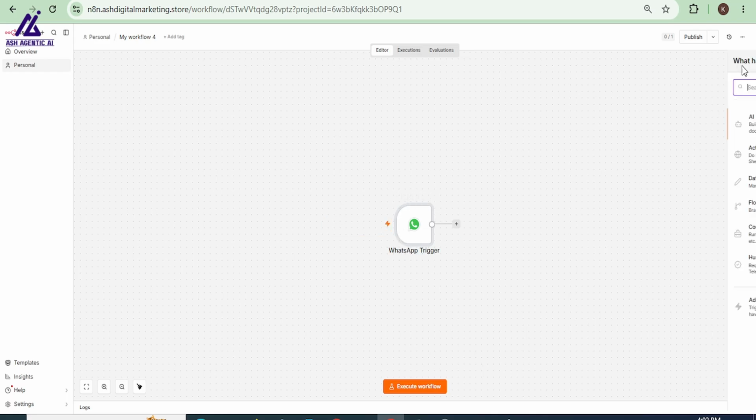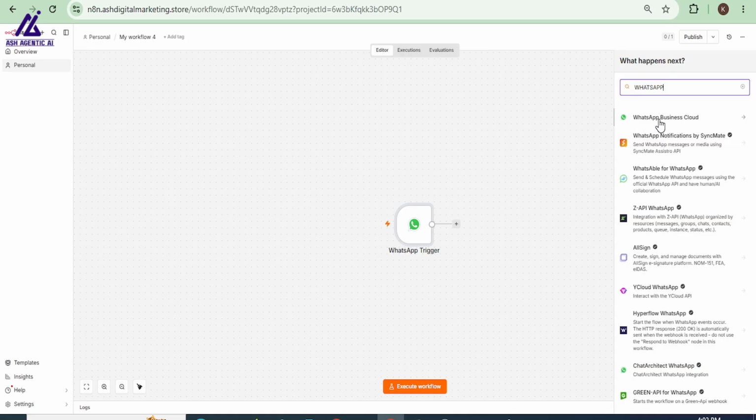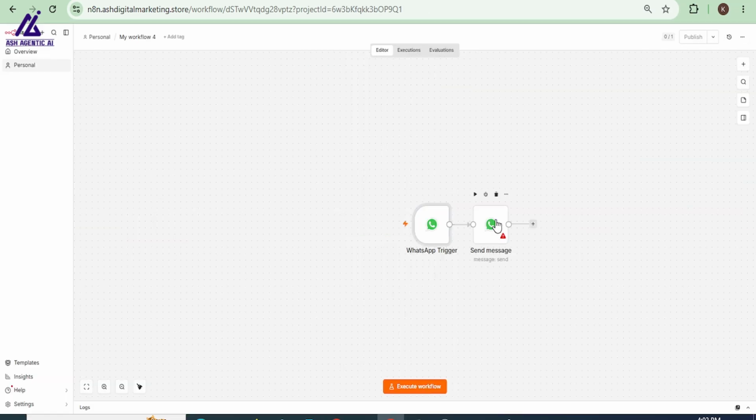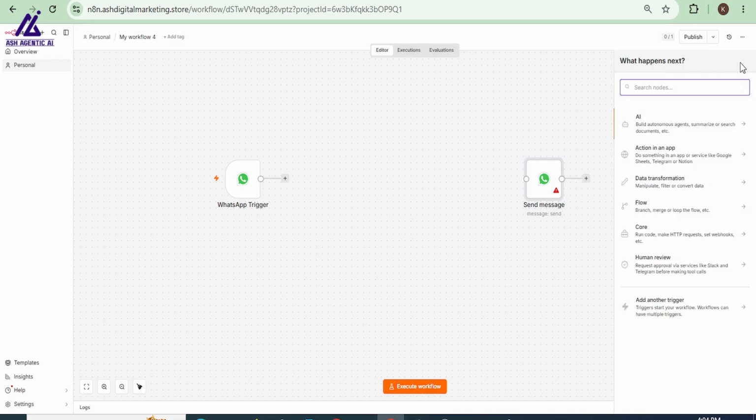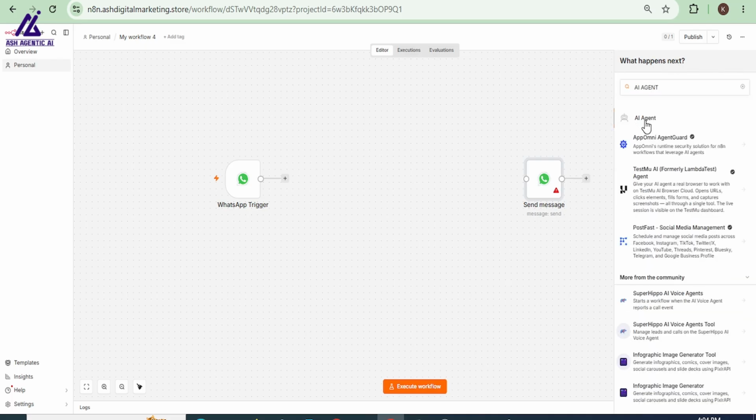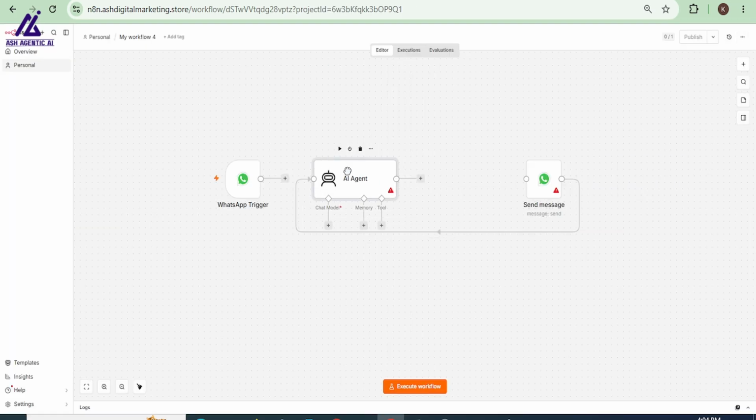So the second one, again, WhatsApp Business Cloud. Click on send message. And you can see this is another node of WhatsApp through which a patient will get the reply when he sends the message. So I will tell you one by one. So now I'm going to show one more node, which is AI agent. You can see here AI agent. Click on it. This one, disconnect.